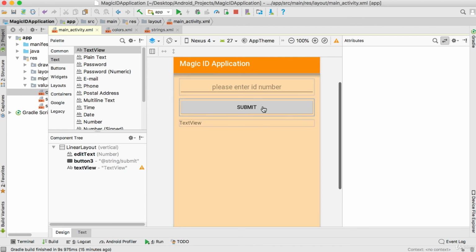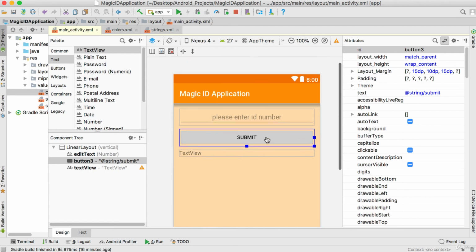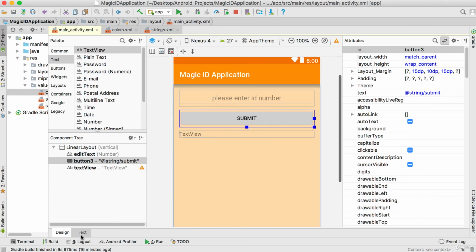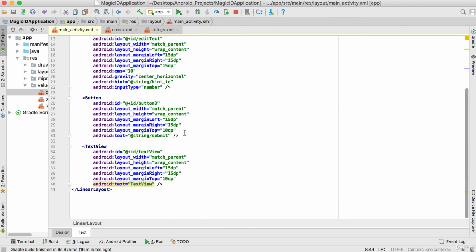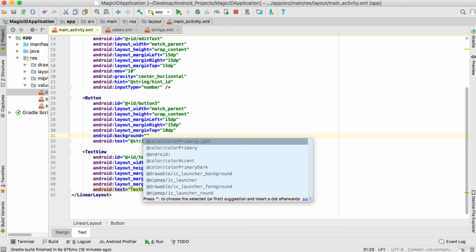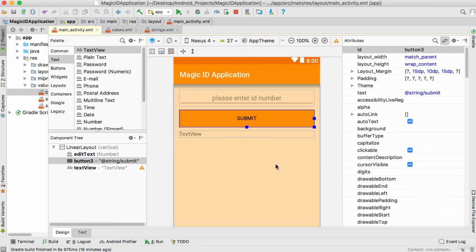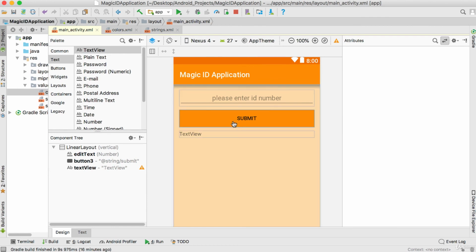Now let's say we want to make this color for the button also to be, let's say, the primary color or the primary dark color. So if you go into the text tab again and you go to button, you can do the same thing there. Set a background color for your button, and let's use it color primary. See how it looks. So there's the primary color, and you can now see the button is orange.